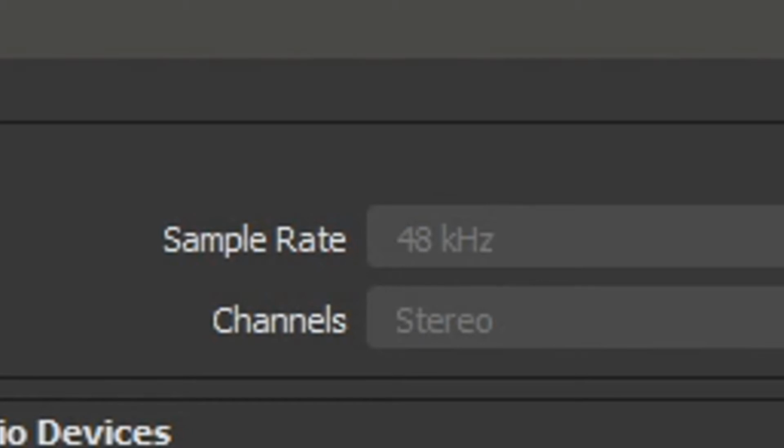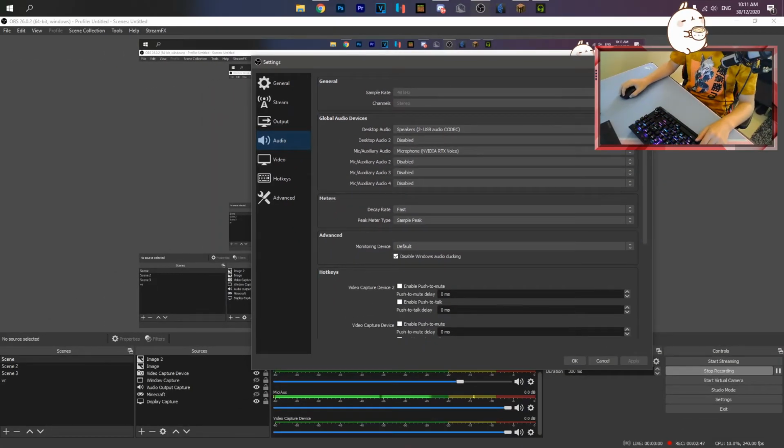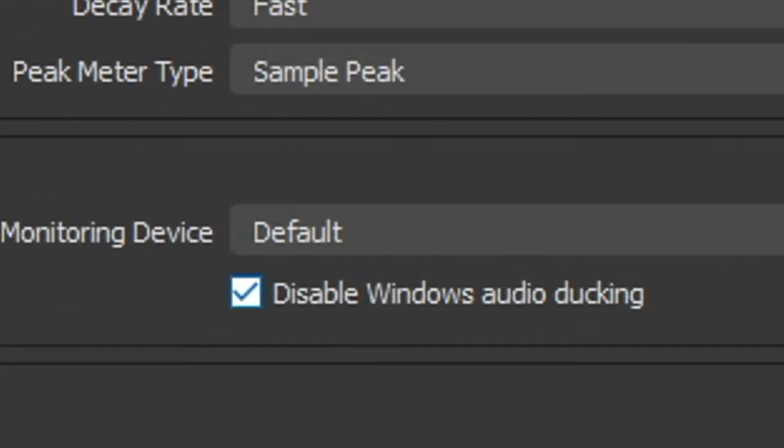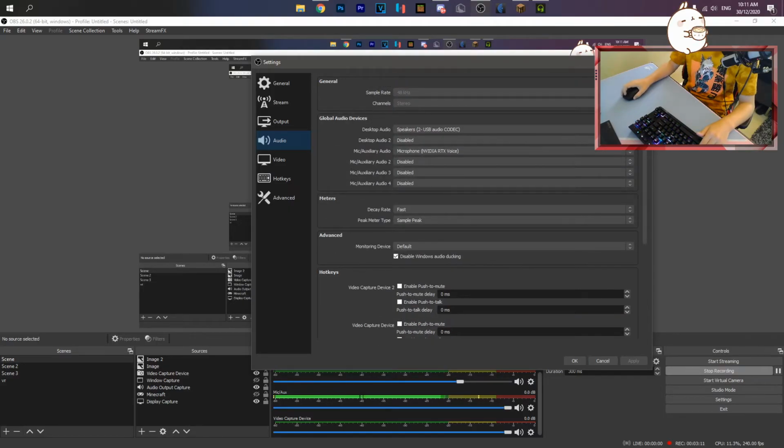Channels: stereo, so it can come through both sides, whether people have speakers or headphones. For desktop audio, just set this to your speakers or your headphones, whatever. For this, set it to your microphone. For me, I'm using RTX Voice right now, so you can use that. Have the rest of these disabled because you don't really need them. And for meters, hit is fast, sample peak, monitoring device default, and make sure you tick disable Windows audio ducking. For the hotkeys, you can put on hotkeys if you want. Personally, I don't use any, so that should be right for the audio tab.